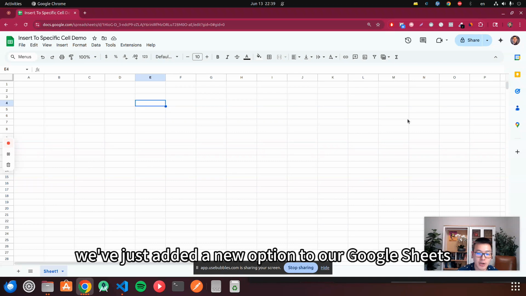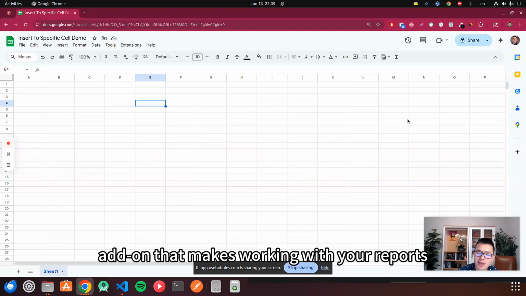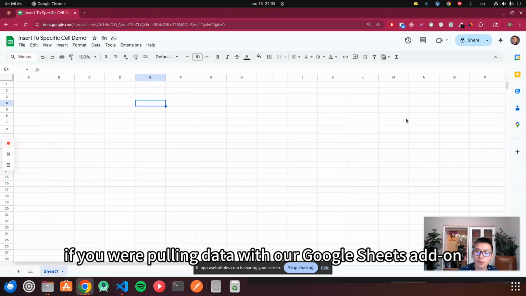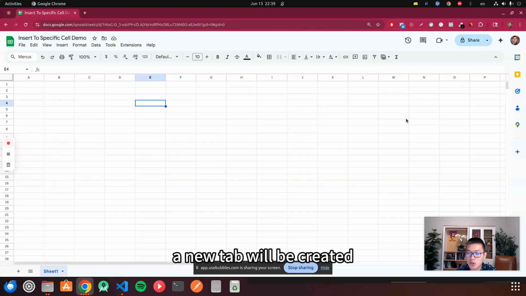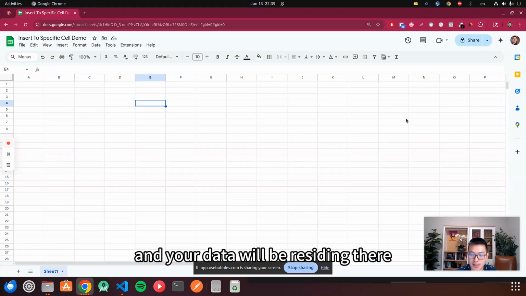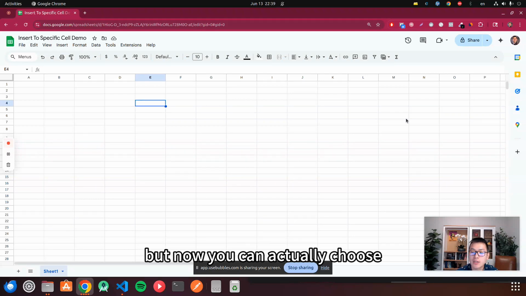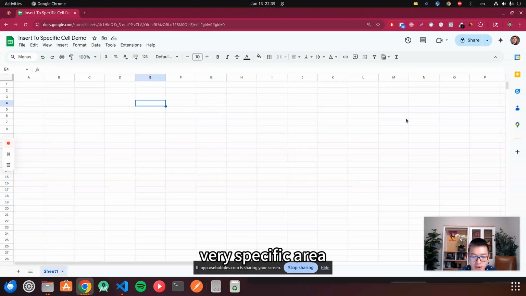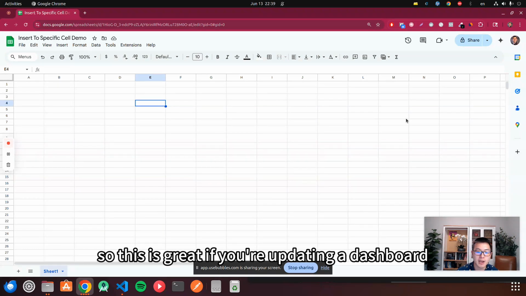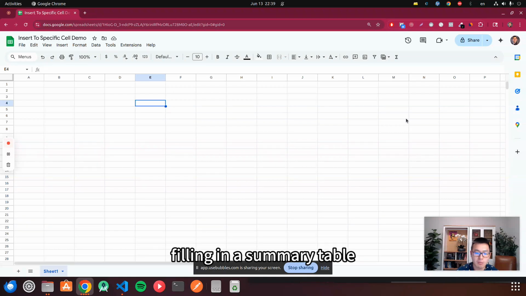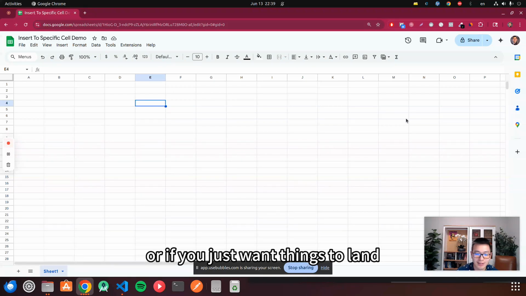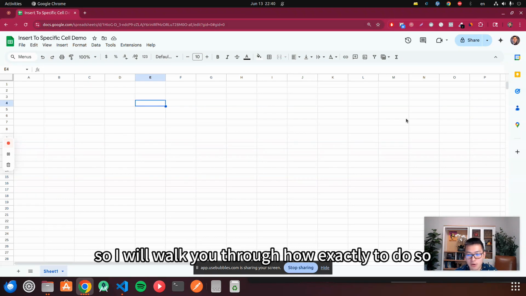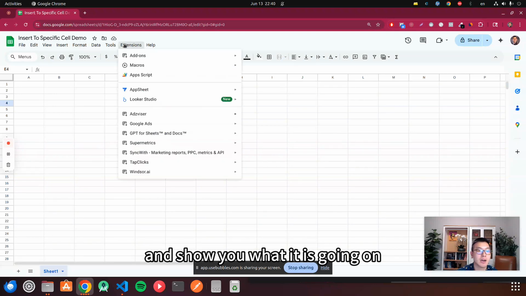We've just added a new option to our Google Sheets add-on that makes working with your reports a lot more flexible, I believe. Previously, if you were pulling data with our Google Sheets add-on, a new tab would be created and your data would reside there. But now you can choose to have your data inserted at a very specific spot that you choose. This is great if you're updating a dashboard, filling in a summary table, or if you just want things to land exactly where you need them without messing up any layout. I will walk you through how to do so and show you what is going on.